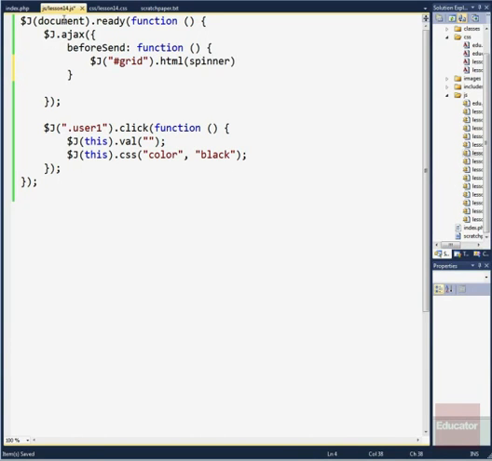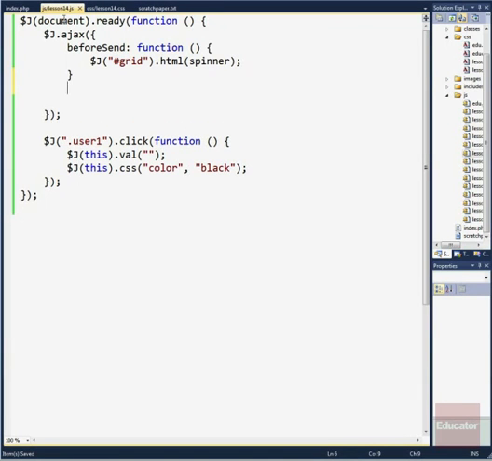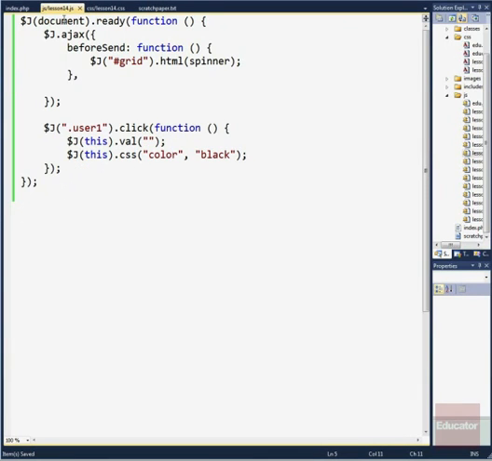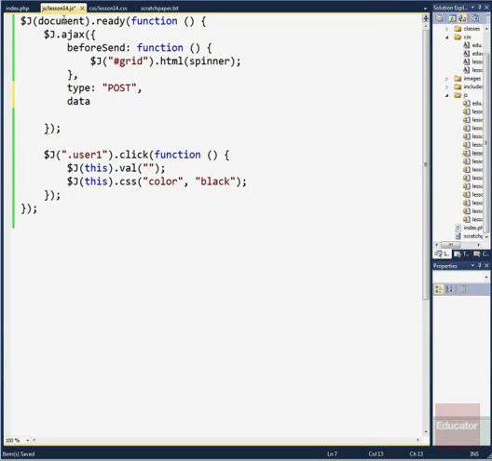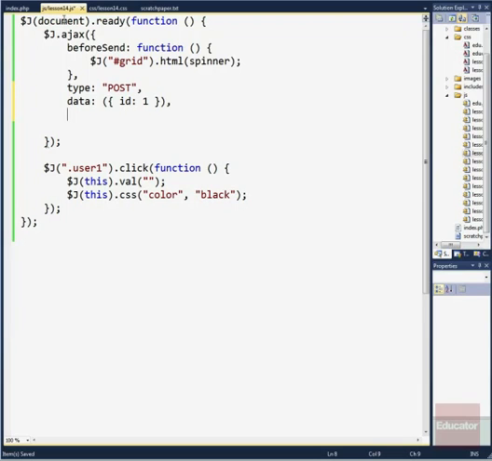Now, after send, I gotta give it a type of post. Because again, I prefer posts as opposed to gets. If you don't know why, you can check out the previous lesson. Now I'm typing away a mile a minute at this because I've actually already built this in the previous lesson. So if you haven't seen it, go check out the previous lesson. I don't think it was the previous lesson. I think it was 2 lessons ago where we talked about AJAX.